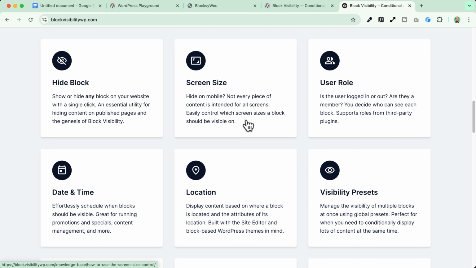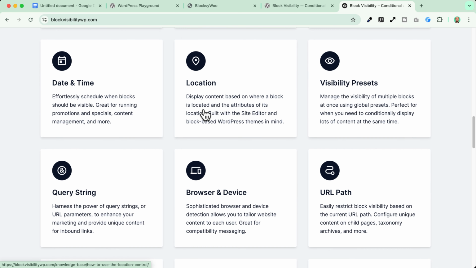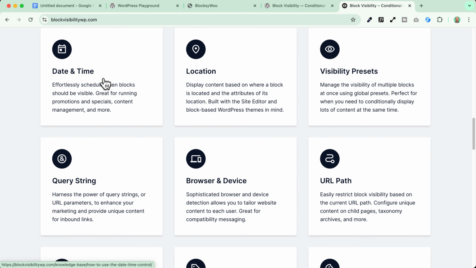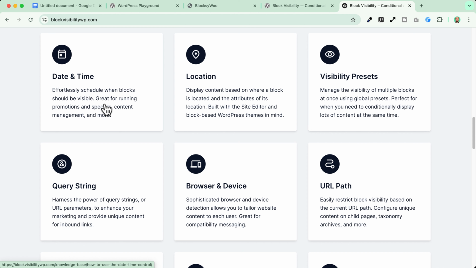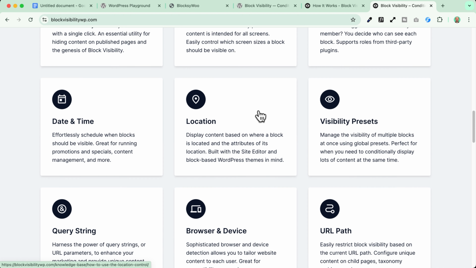Then you can decide to display or hide content based on the screen size or based on user roles, which is great if you're creating an LMS, membership website, or even an e-commerce. And then you can choose to display content based on specific dates and times if you want to display some specific calls to action during promotions, Black Friday, and so on. Location will display the content based on where a block is located on your website.